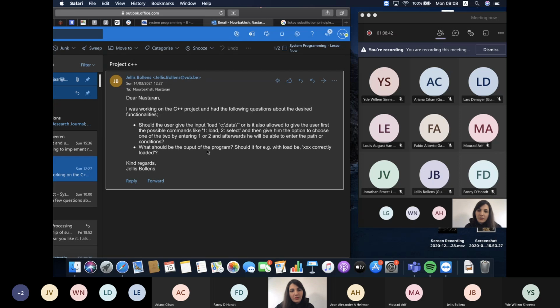What should be the output of the program? Should it show the data when loaded correctly? For this one, yes. For loading, you don't need to show me any data. You just say something like this: this path has been loaded correctly, and there are, for example, the total number of the files was this, the total number of objects are this. You can say it like this. Just give a summary of the data that you have loaded.